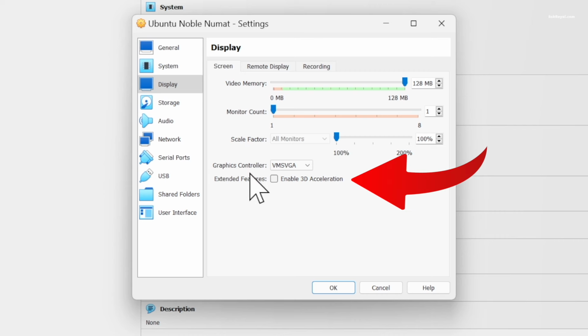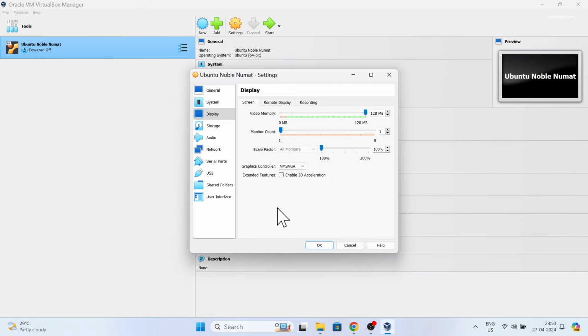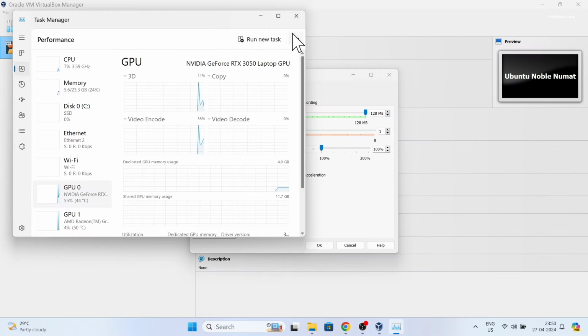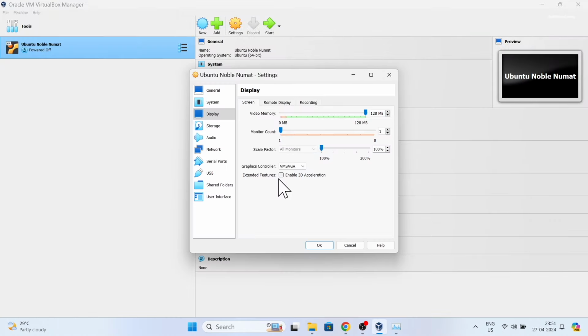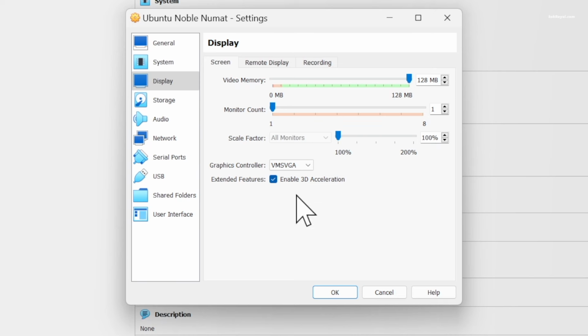In case your system has a dedicated GPU or powerful iGPU, you can use 3D acceleration, which allows the Ubuntu VM to use the host machine's GPU to render 3D graphics based on OpenGL. If your graphics card is not powerful, it's recommended not to enable this feature.